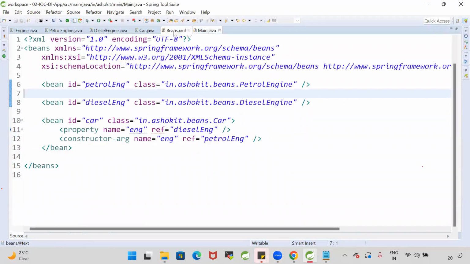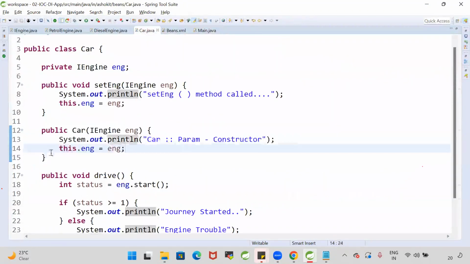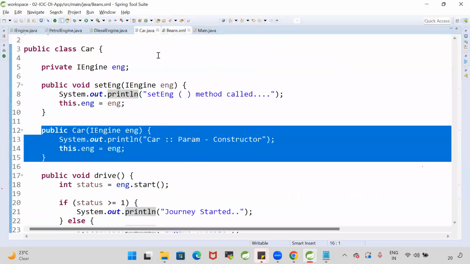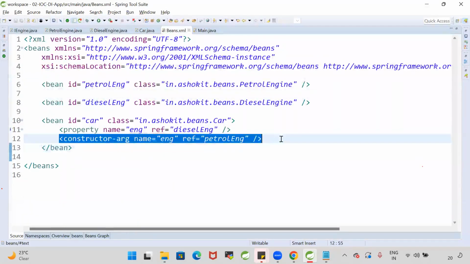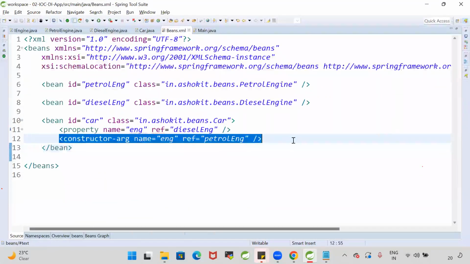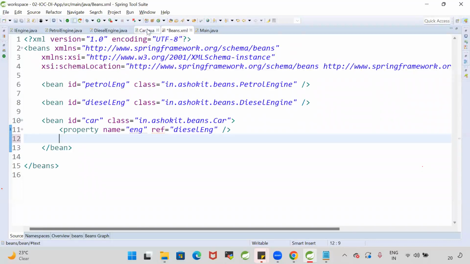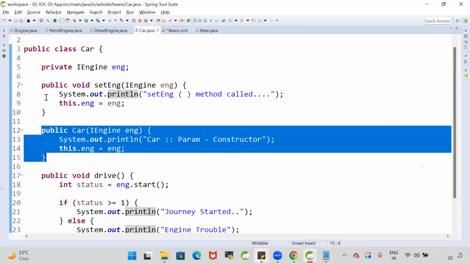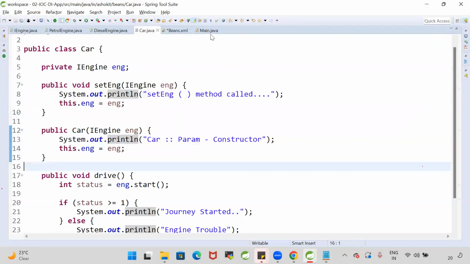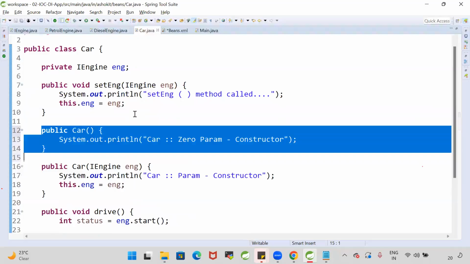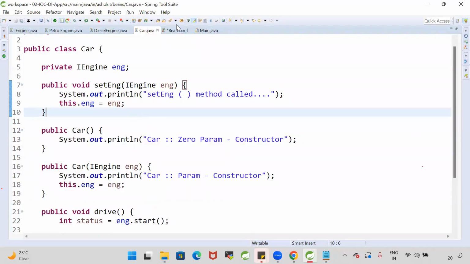If you have only a parameterized constructor, then you need to write the constructor-arg tag. Otherwise, it will fail, because whenever you configure a bean tag without a constructor argument, it will try to create the object by using the zero-param constructor. But in our class, only a parameterized constructor is available. The zero-param constructor is not available. In that case, an exception will be raised. Correct.